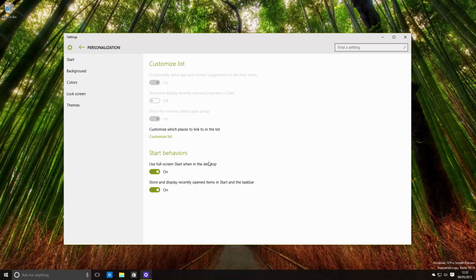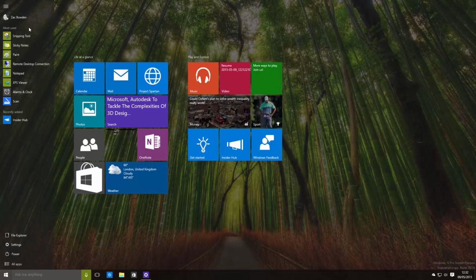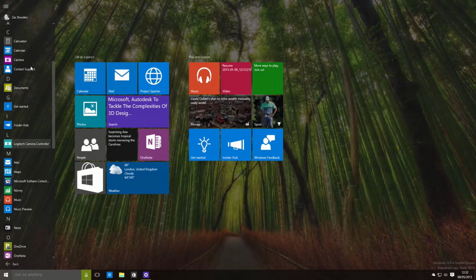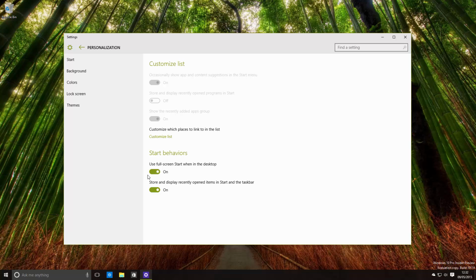So if we turn on full screen Start, you'll see that the start menu acts like it's a full screen Windows 8 start screen. The tiles are also bigger, which is fairly nice, easier to use with a finger. And your apps list gets put in a hamburger menu, so if you want access to all your apps, you can absolutely do so just by going there. Great for tablet users and great for those on small displays.